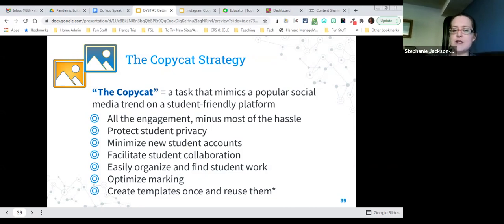We're going to facilitate student collaboration. So the students are commenting, but they're in their own class or in the groups that you've assigned them, right? And then, finding the student work, finding their comment or their post, is going to be much easier, having it organized for you to find it and then mark it, in some kind of student-friendly platform that we're going to talk about in a few minutes. I've got some specifics. And then save yourself some time. You're going to create those templates once and then reuse them again. I have a star there because we're going to talk about templates later on as well.